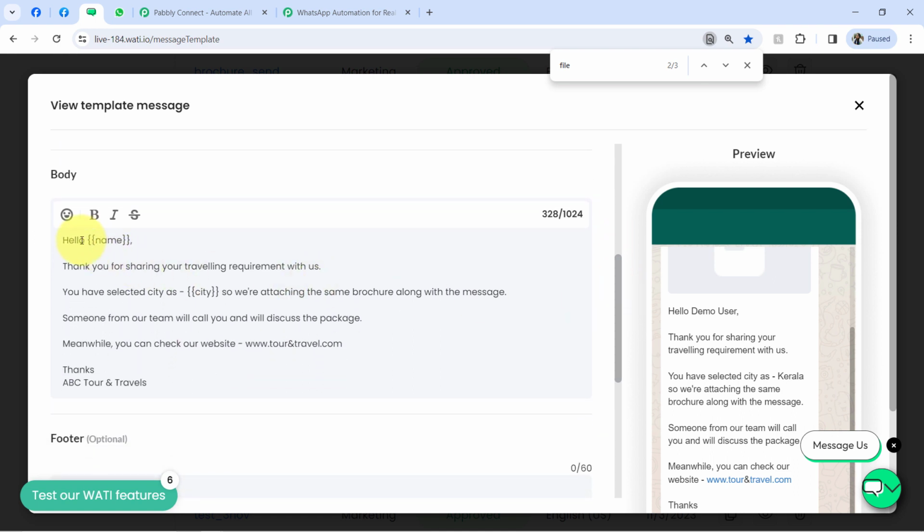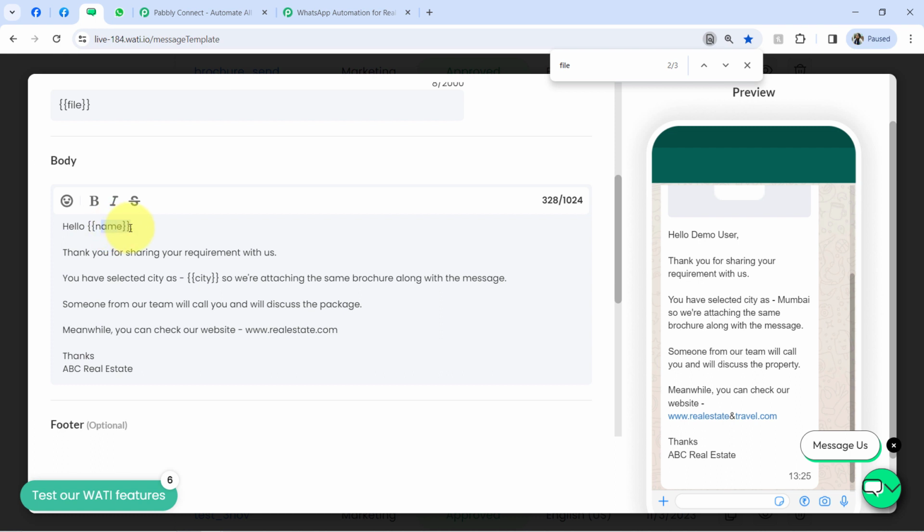And this is my message: Hello, and here the name of the lead will appear automatically. Thank you for sharing requirement with us. You have selected the city as this, so we are attaching the same brochure along with the message. Someone from our team will call you and will discuss the package. Meanwhile, you can check our website, that is realestate.com. Thanks, ABC Real Estate.